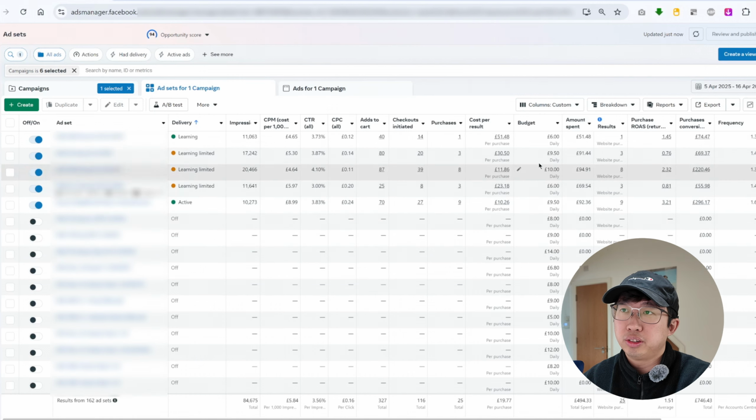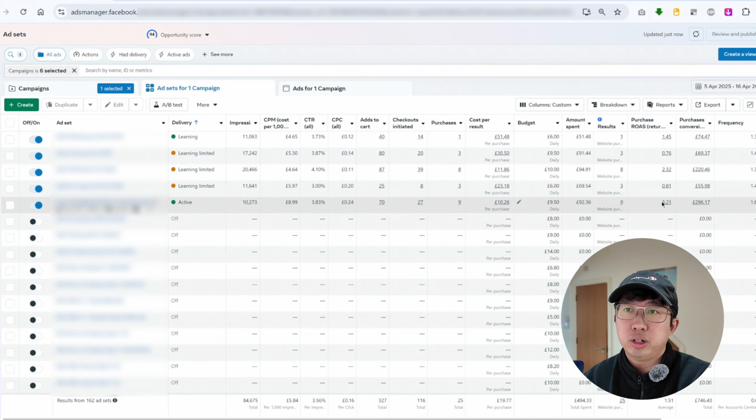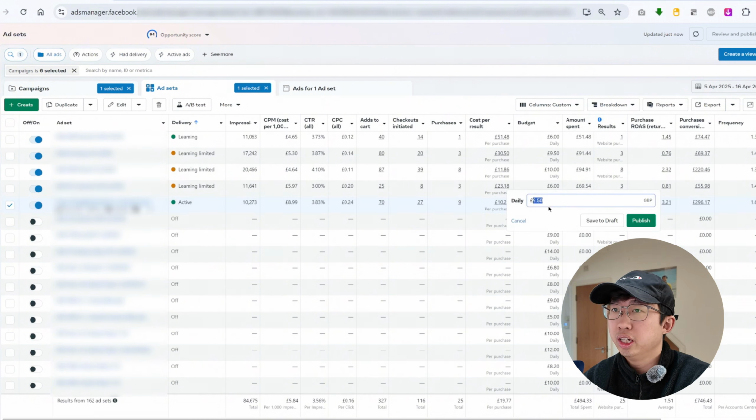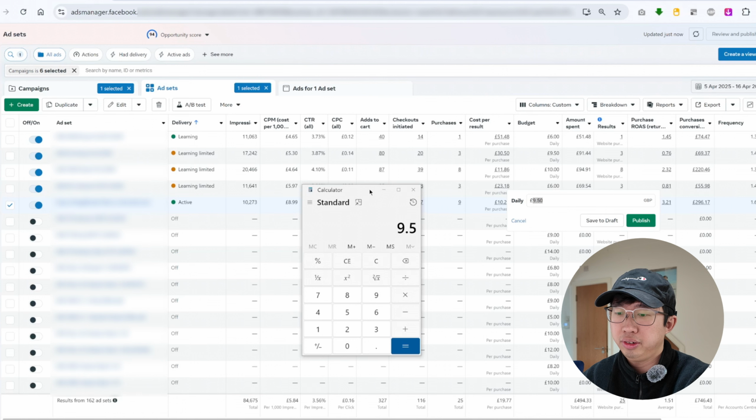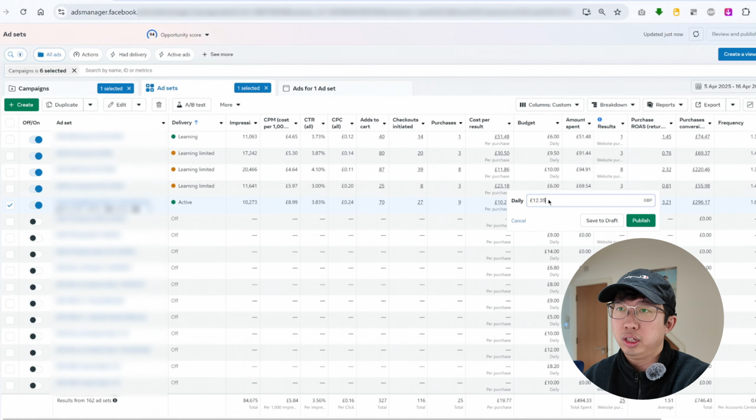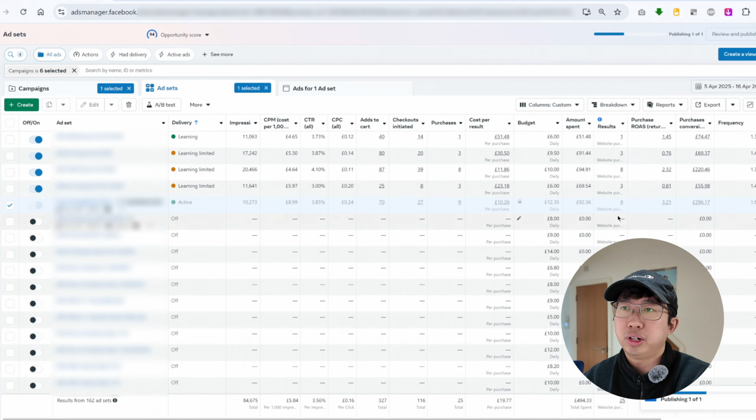You see the budgets are very different here, and this one has a 3.21 ROAS. With scaling, all I'm going to do is just increase the budget. I'm not very accurate with how I increase my budgets, but if you want to be accurate, you can pull out the calculator: 9.5 times 1.2 or 1.3. So 1.3 gives 12.35, so just increase it to 12.35.